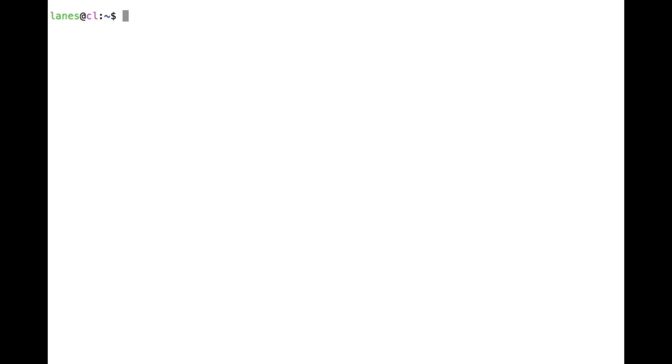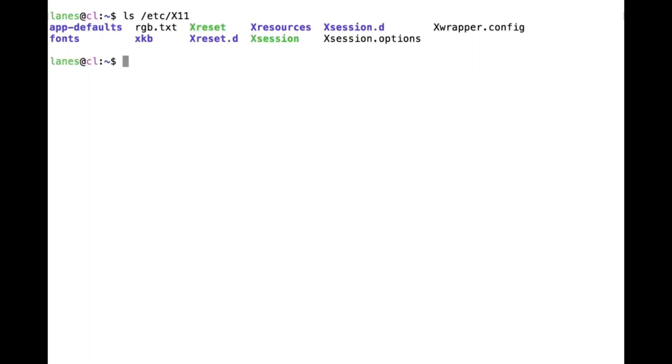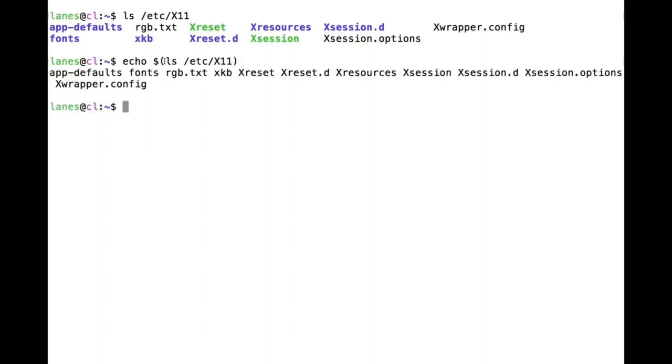Let's begin by using ls to list the contents of the etc x11 directory. Now, let's enclose this ls command using the command substitution syntax. Here, we have first executed the command ls to output a list of items in the etc x11 directory. Command substitution then causes this output to be used as the arguments to echo.